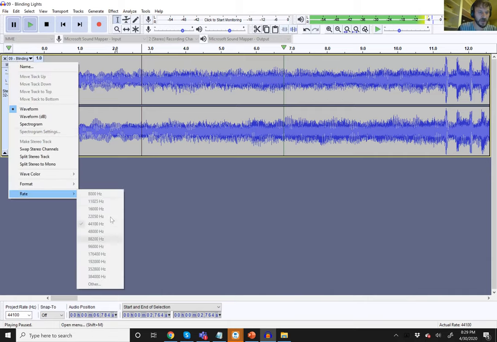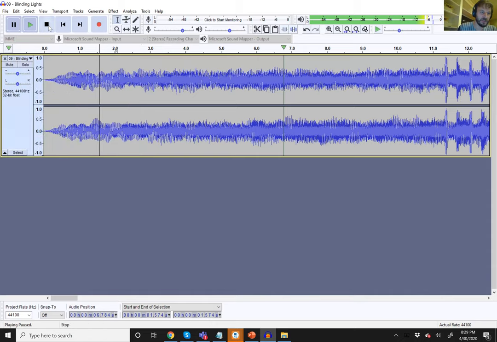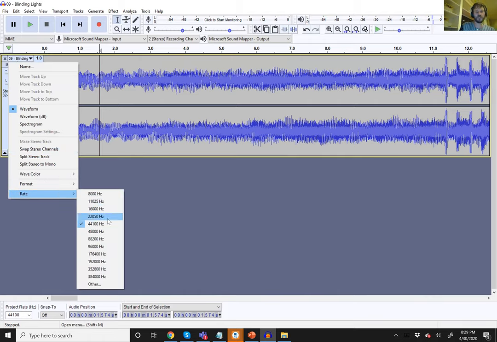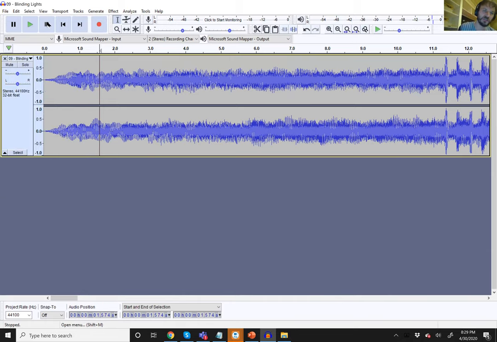One other thing to know in Audacity, a little trick: you'll notice when I did this, see how this is all grayed out? It's a little hidden thing. If you're not stopped in Audacity, those options do not become available. After I stopped the audio, all of a sudden that was available. So if you're ever editing and you can't do something, make sure you've got that stop button pressed. I'm not sure why that's the case.